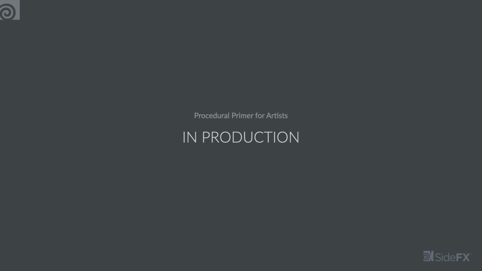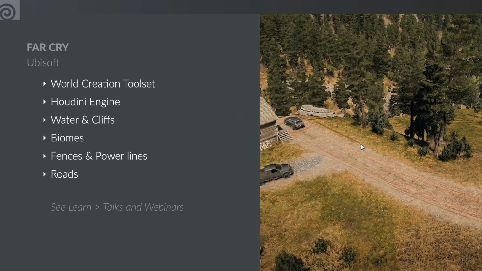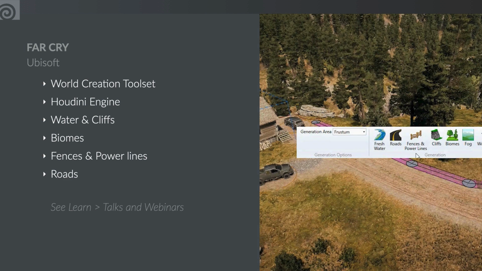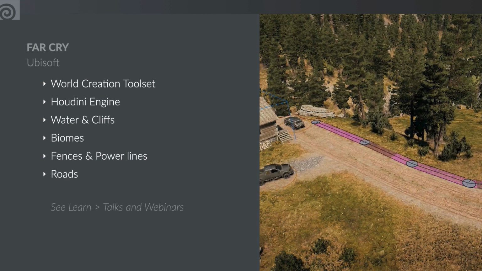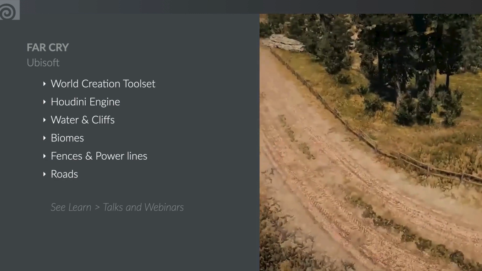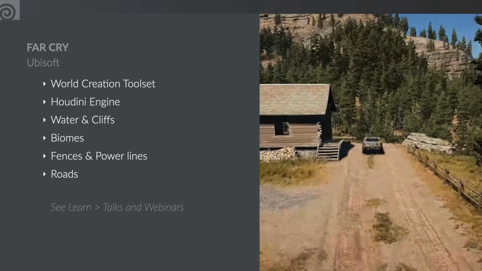Now let's take a look at some projects that use Houdini to create game art. These production stories are all available on the SideFX website under Community, Customer Stories, or under Learn, Talks, and Webinars. For Far Cry 5, Ubisoft used Houdini digital assets as part of their world creation toolset. Houdini Engine worked under the hood for tools that artists could access interactively. Assets were built to create things like water, cliffs, biomes, as well as fences, power lines, and roads.